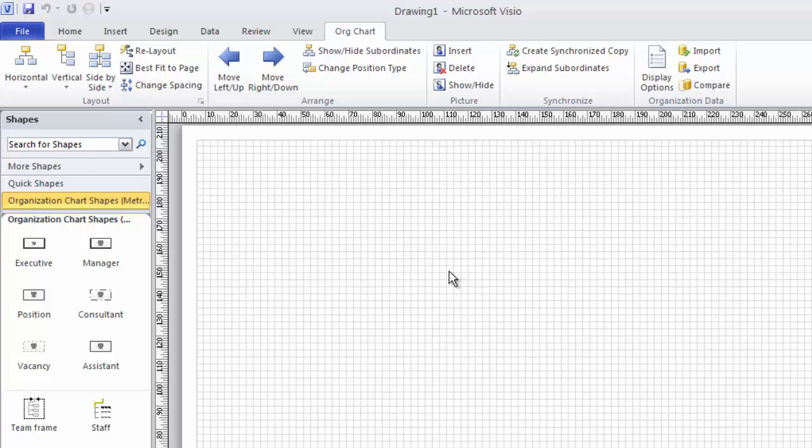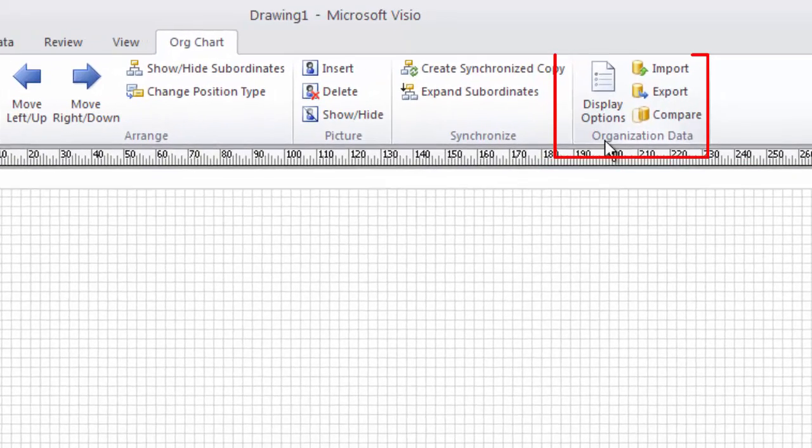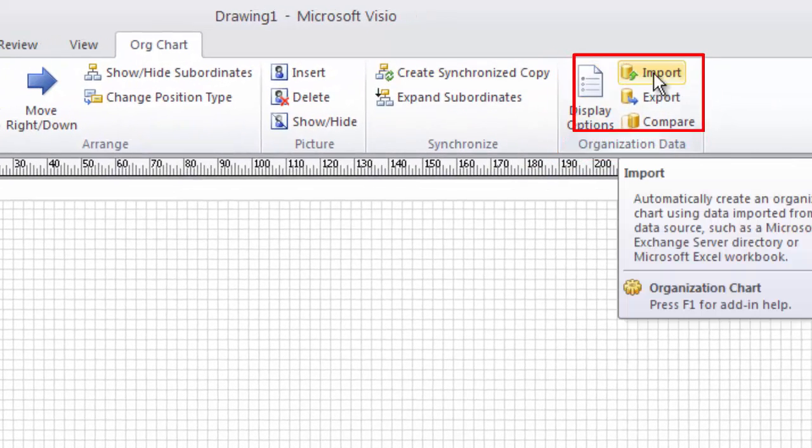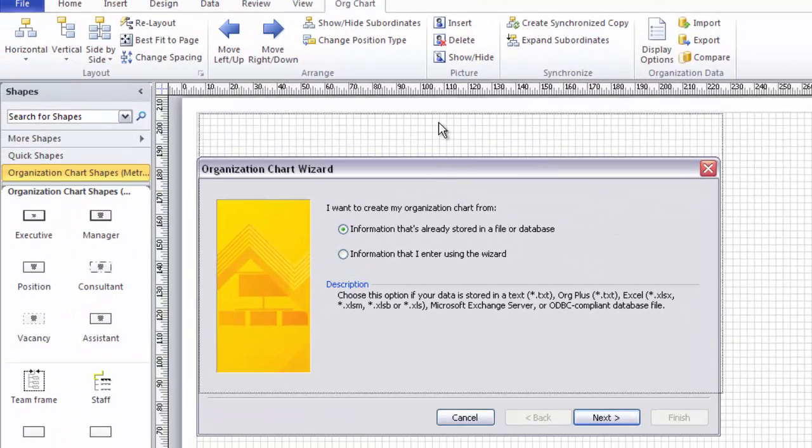Now in previous tutorials we've covered creating an organization chart manually, but I want to use the quick way of doing that by importing data from Excel. And over on the organization data group on the ribbon, there's a little button for import. So if I click that button, it then opens the organization chart wizard.